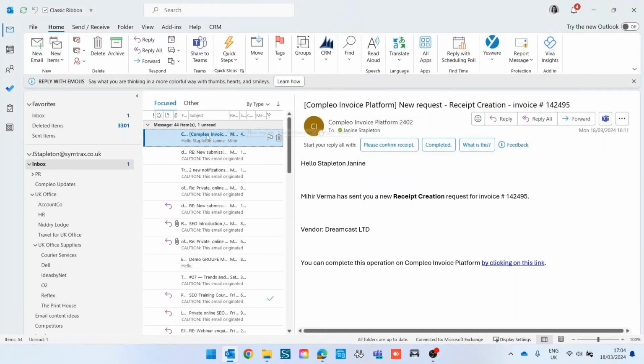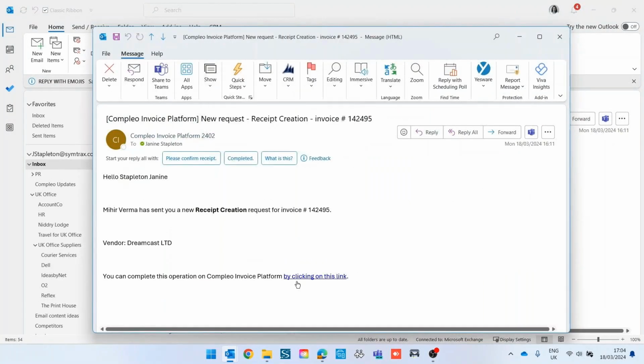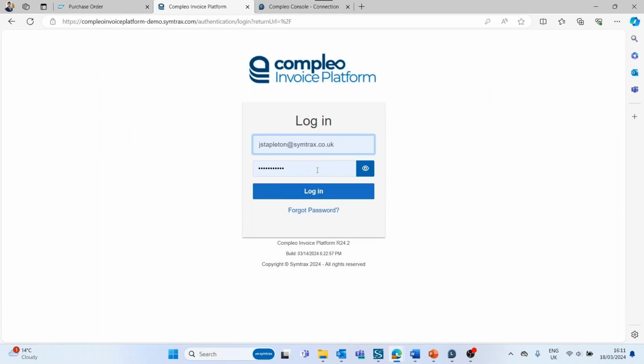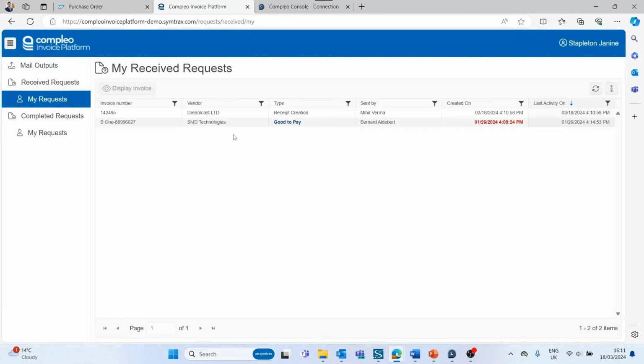Okay, so here is my inbox. There's the notification. I'm clicking on the link. Okay. And like I said, I will log in so that you can see this is my side of CIP and what I would see in the Complio invoice platform. Here you go. There's the request from Mahir. I see that. I'm just going to display the invoice.